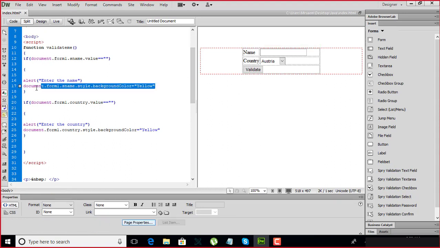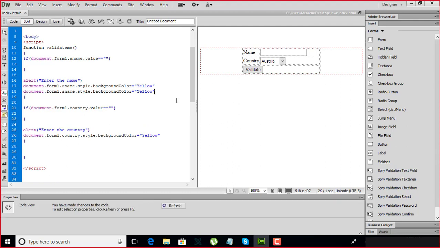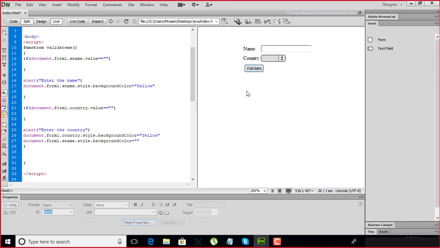I'll tell you this in a very simple way. I'll just copy this, paste it here, and no, I don't have to paste it. I'm so sorry. I'll come here and paste it here, and I would say not yellow. I could leave it empty or I could make it white. I don't know. I'll make it empty.